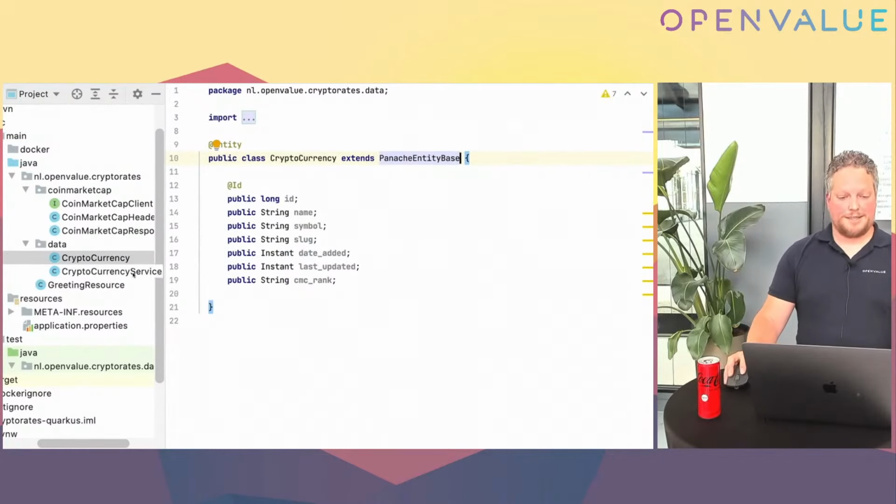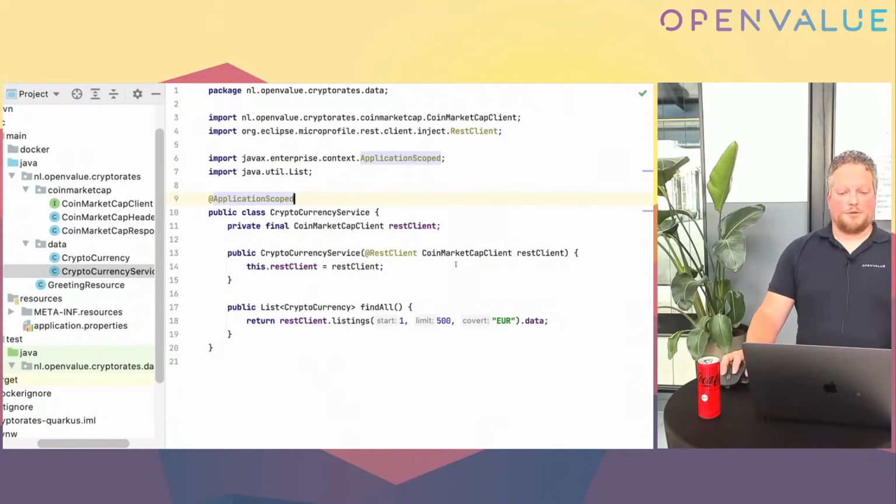Wait, so okay, I had an entity and a one-liner repository. You're going for even less. Yeah, I have two words. I need to extend something, a Panache entity base. So let's try and use that.